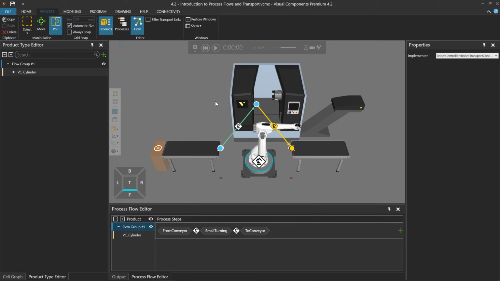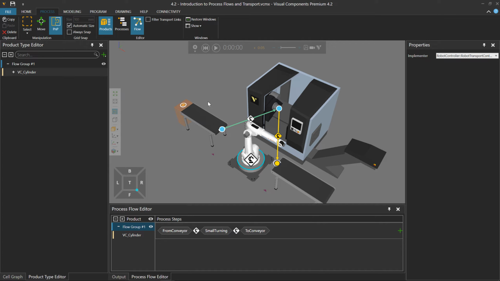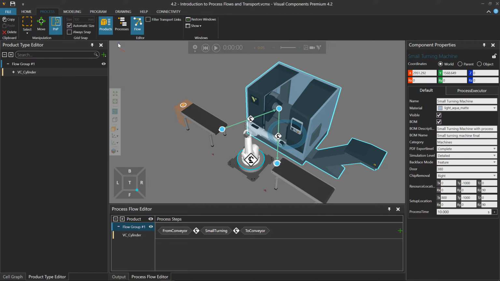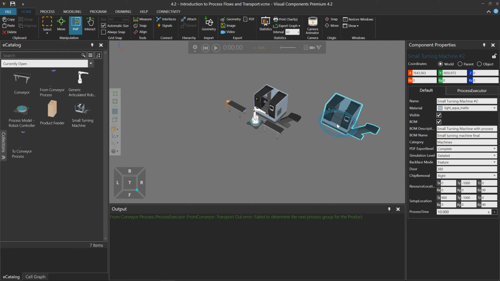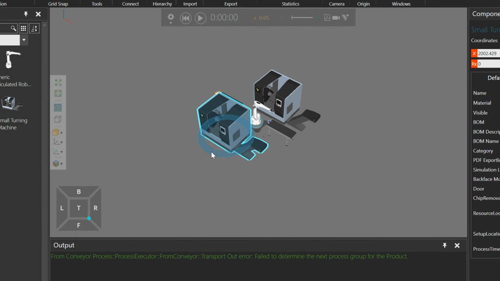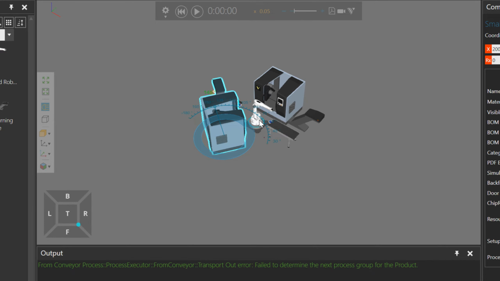But let's not stop there. Let's add another step for the VC cylinder. I'm going to copy and paste this machine. So I'll go back to my Home tab. You could, of course, use a different component, but I'll right-click Copy, right-click Paste. Here's the other machine. Let's circle it all the way around.